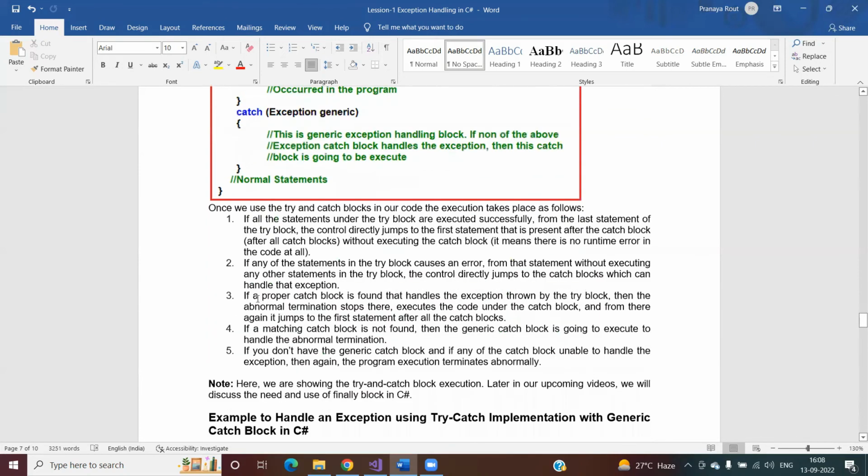So this is the second one. If a proper catch block is found and handles the exception thrown by the try block, then that abnormal termination stops there, executes the code under the catch block, and from there it jumps to the first statement after all the catch blocks. That is what we have just discussed.